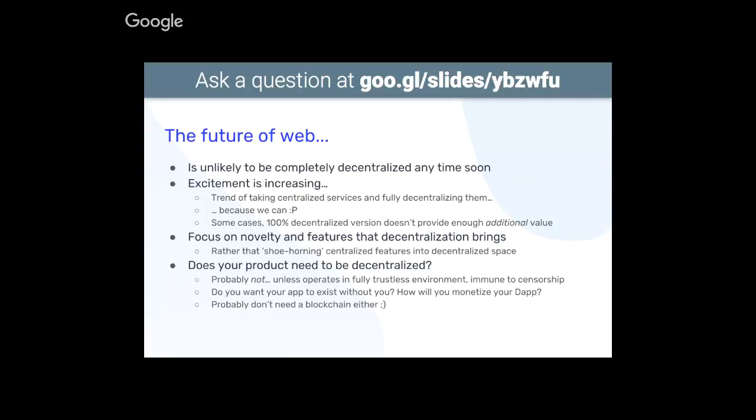And think about things like, does your product need to be decentralized? Maybe not, unless you need it to operate in a fully trustless environment, immune to censorship, or you want your app to exist without you necessarily. On top of that, you have to think about how you will monetize that Dapp, in the future or right away. A lot of the time, once you develop and release a Dapp, it will continue to exist as long as people interact with it. So monetizing after the fact is a little bit harder, unless you're going to develop a new and better version.